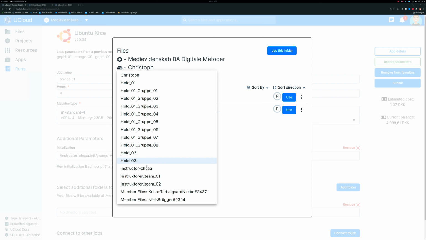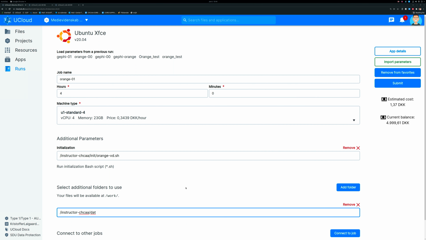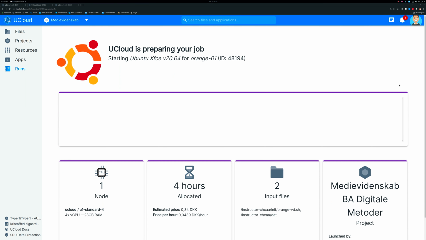Same procedure for the data as last time. So there, and we are going to use our data directory so we can read and write data that is also stored with what we've been working on afterwards. And then I submit the job, and there you go. Now this will take a little bit longer to start, but the job is waiting in the queue, and when it's done it will look approximately like this.